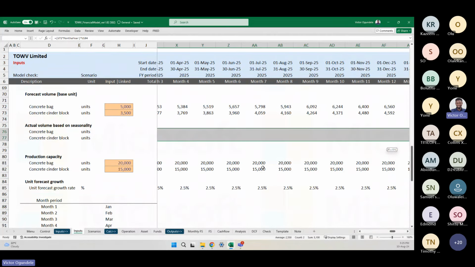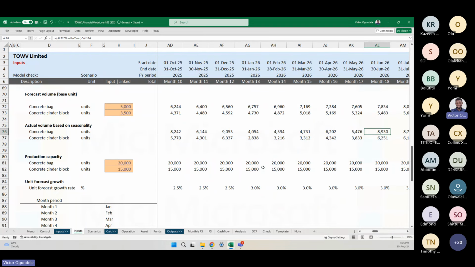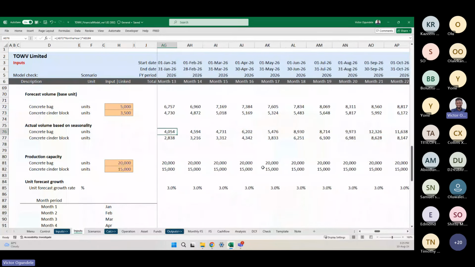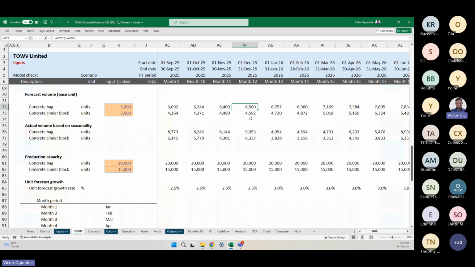So if you drag it and highlight it over the period, look at the period like December. If you check any of the December periods, you can see that even though they forecasted they would be selling, for December 2025, our straight line forecast is saying they were going to sell 6,560, but in real sense we'll be selling what? We'll be selling 9,000, which is more than what we forecasted.